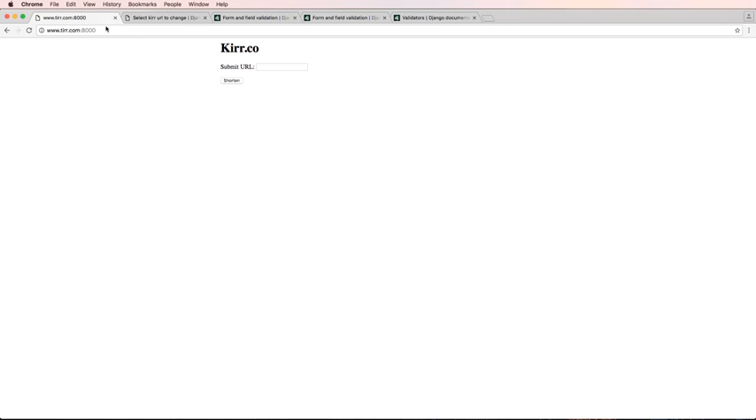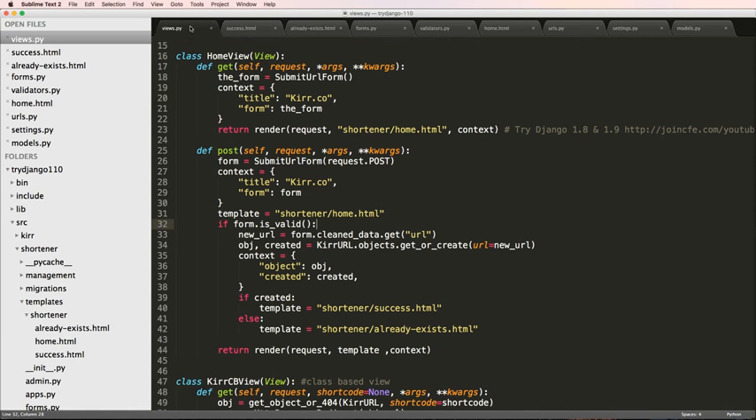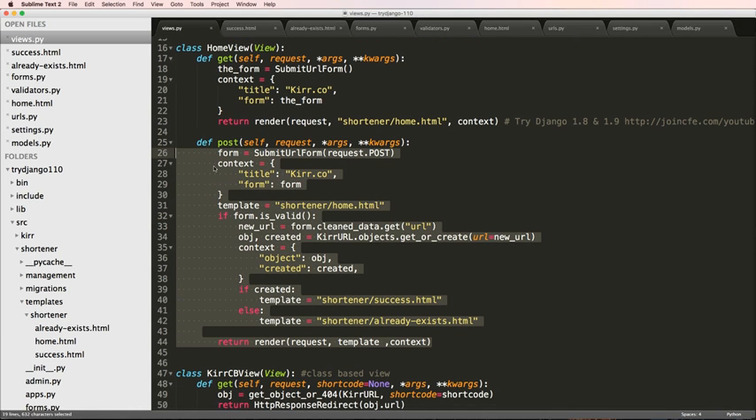I hit new, it brings me back to the home page. Notice it is still on the home page the whole time. Like the URL doesn't actually change, but the template does. That's something that's really nice about Django. It's just doing this dynamically with what's going on in the post method, as we've already seen.